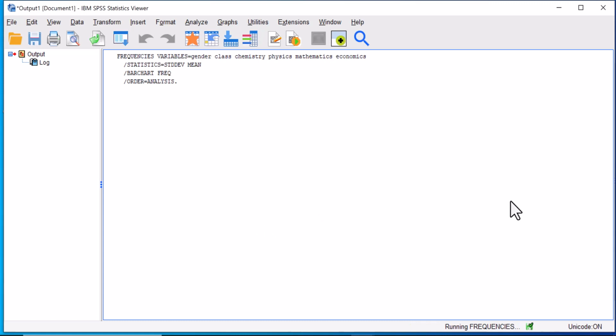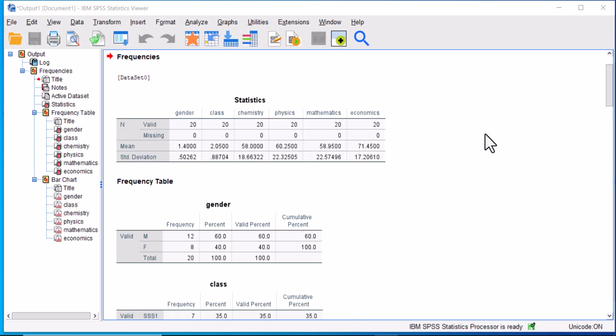Let's wait for it. Still loading. So we have our result. Look at the statistic summary showing us, do we have any missing data? None. And the mean and standard deviation for gender: we have 1.4, standard deviation is 0.5. For class, this is in case you want just to describe the data using your mean and the dispersion, that is your standard deviation. However, we have a frequency table.